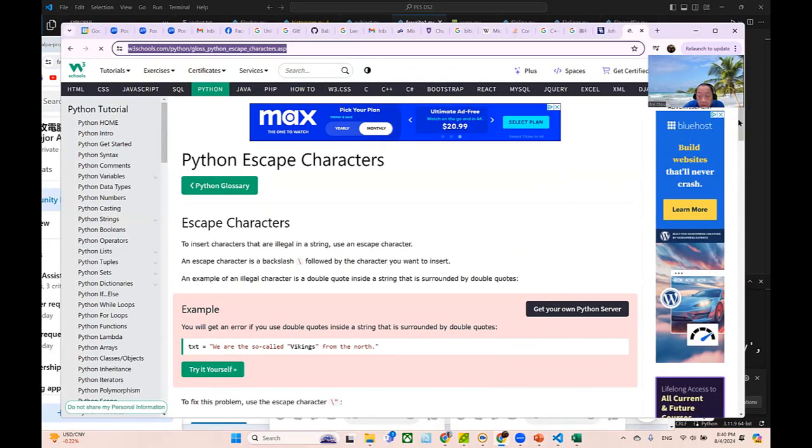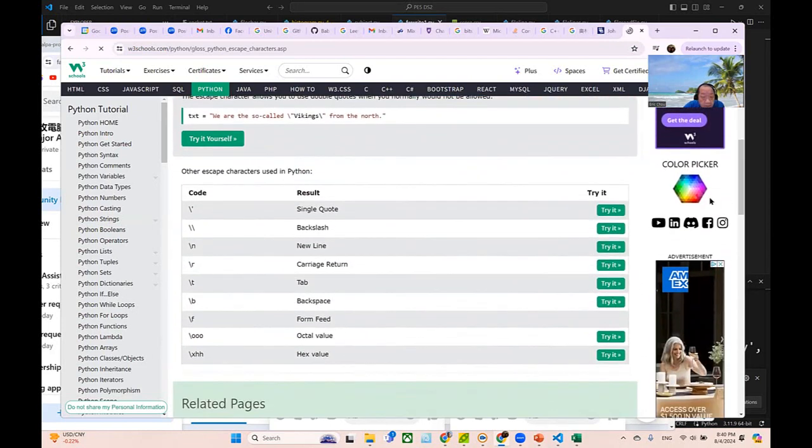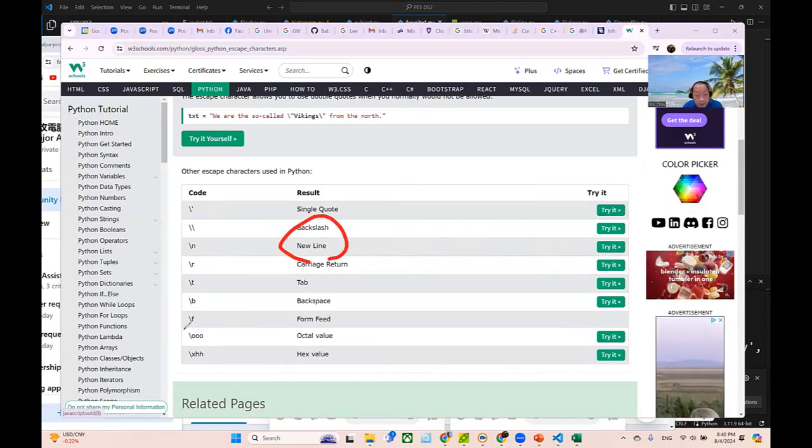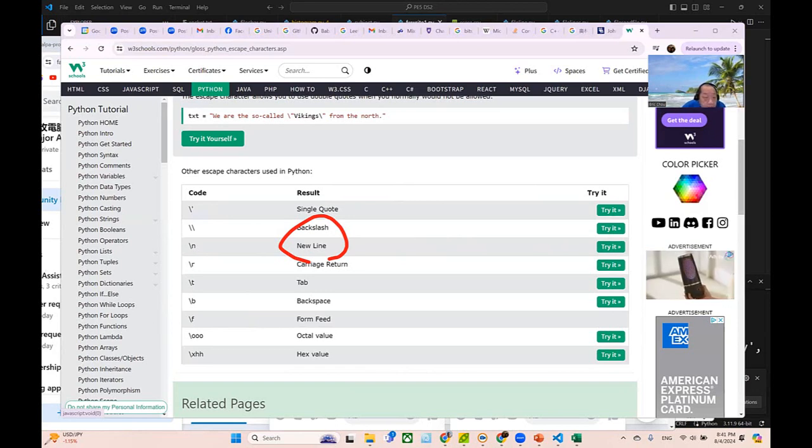And right here, you have the description of \n as a new line mark. We talked about it many times before, okay? \t is tabbing. Okay, we'll explain it later.